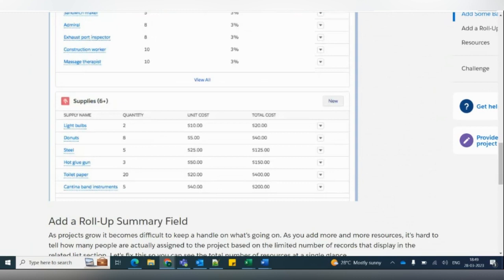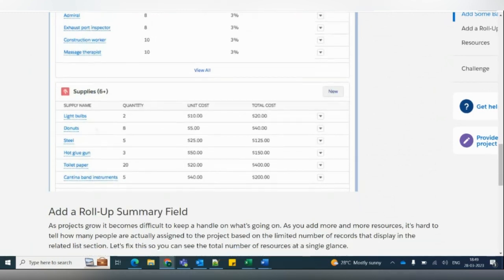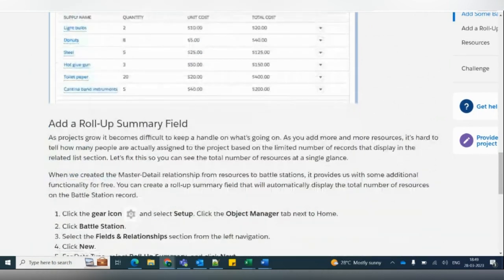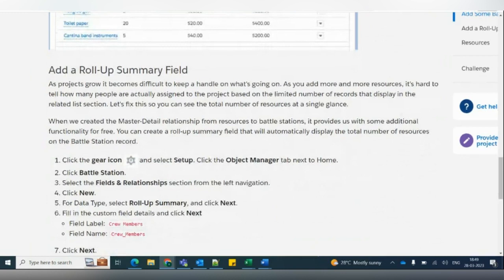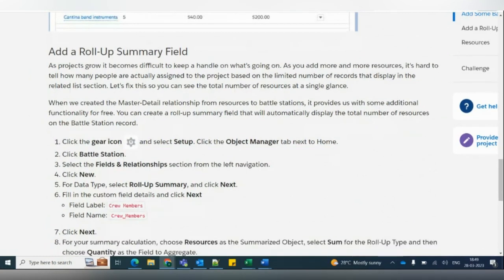Okay. Yeah, okay. So here, coming to the picture, roll-up summary field. Yesterday we discussed it, right? What are the things available for the roll-up summary field? Okay.